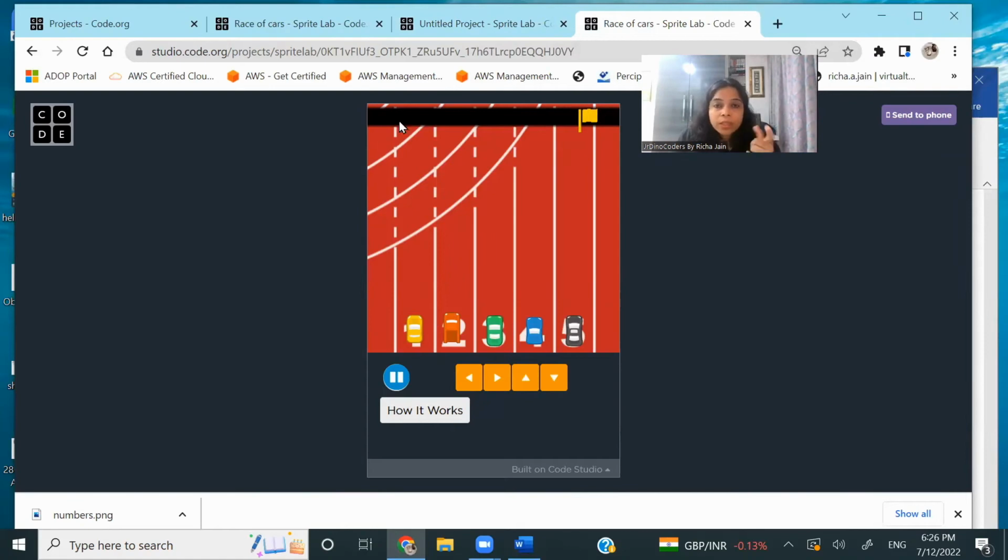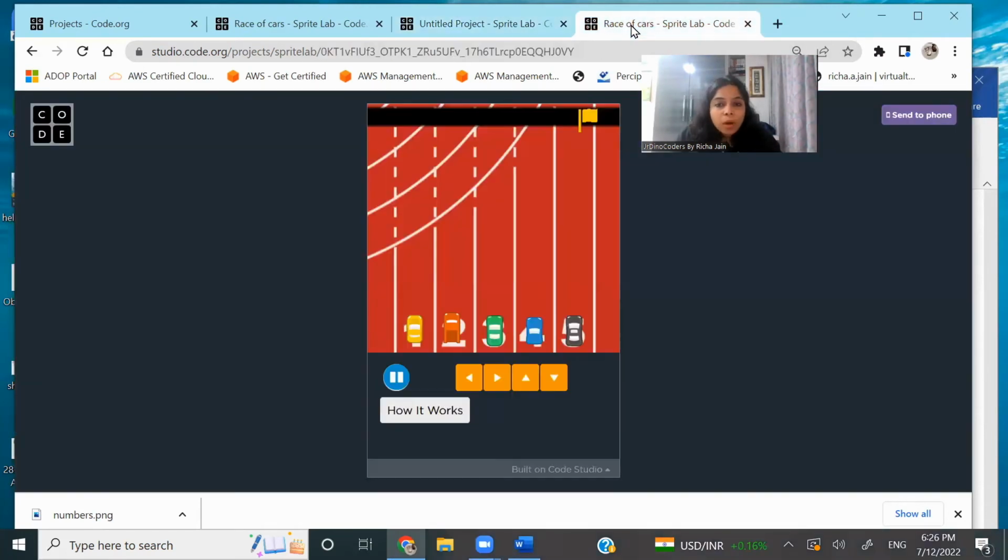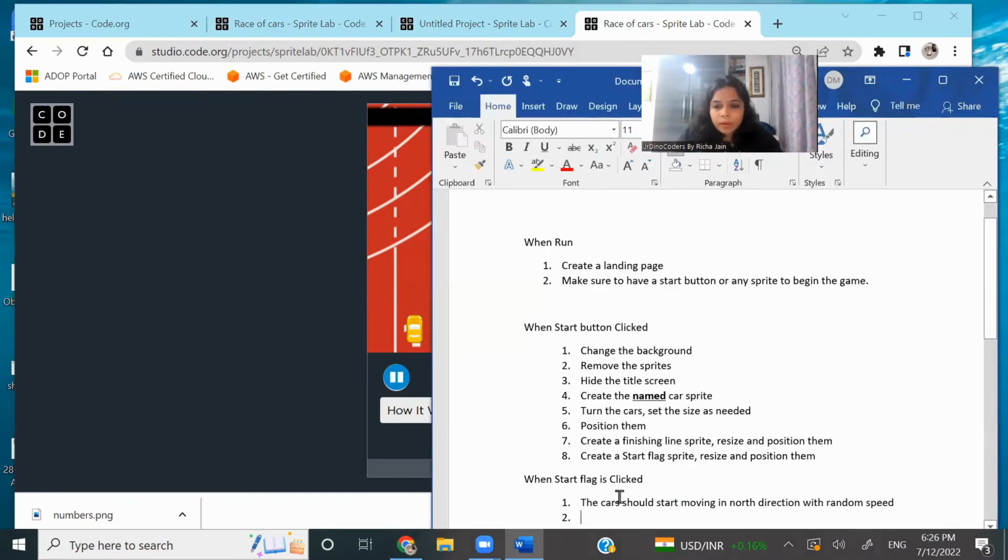When the yellow car is touching this finishing line, when the red car is touching this finishing line, when the green car is touching this finishing line, blue and black, like that. Because all these five sprites are different, you will have to implement them one by one. Nothing new. So implement when these cars are touching the finishing line. But what after that?